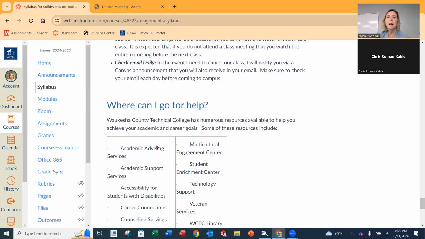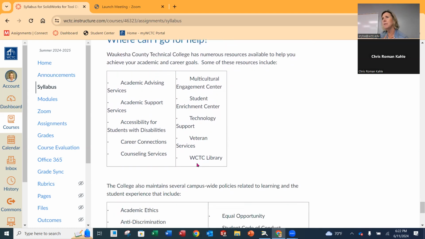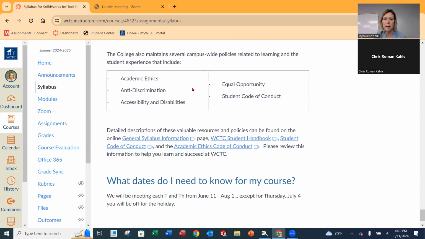Where to get help. There are a lot of resources here on campus. I know in summer it's a little bit different, but there's academic advising and things. If you need any help in this class, SolidWorks wise, I'm going to be your main resource. But there are other things here that WCTC provides.